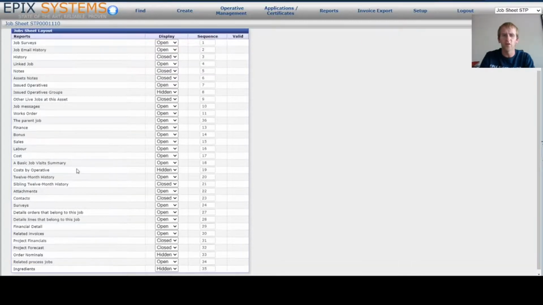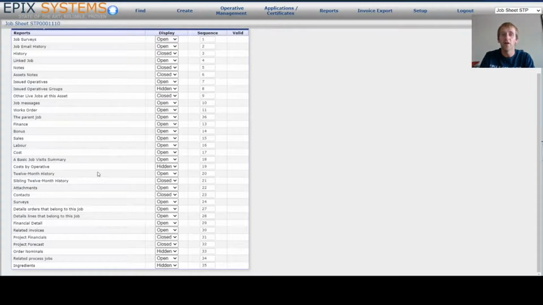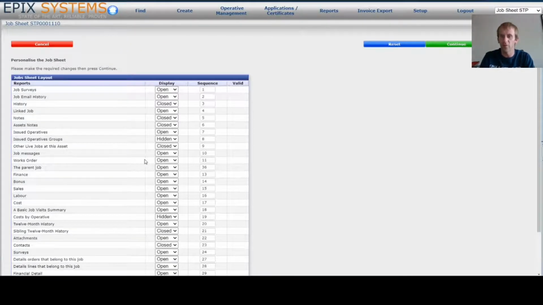But with these ones they are quite obvious and there's not that many to go at, so it is quite an easy process for you to bring these in and out to have a look and to see if they're suitable for what you need. And what influences the order in which they appear on the job sheet, so from top to bottom, is the sequence order. So for example, job surveys here at the top, this is appearing in sequence order 1 on our job sheet. The email history and then history of the job are at positions 2 and 3.